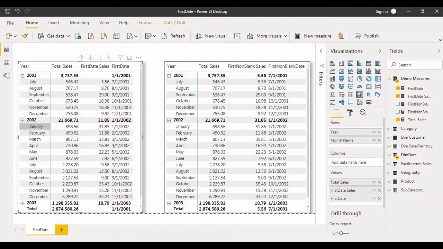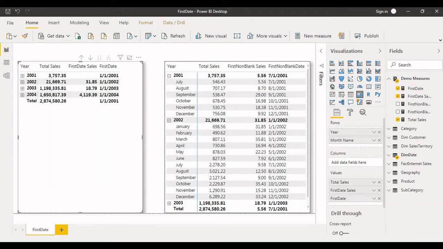But when it comes to this context, it's 2002, not 2001, because after the year we are looking at the January month and the context has changed. Also, if we look at the year level, you will not get the first value, because the first date of the 2001 year is 1/1/2001, but we don't have any sales for this value, so that is the reason we are getting the blank value. To avoid this kind of problem, we have another function, FIRSTNONBLANK, and based on that we'll get the value.